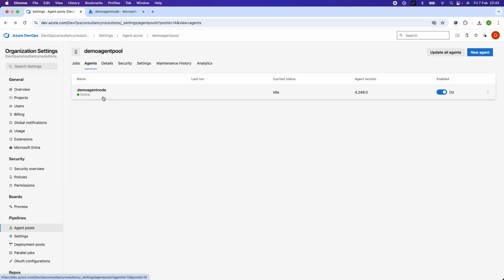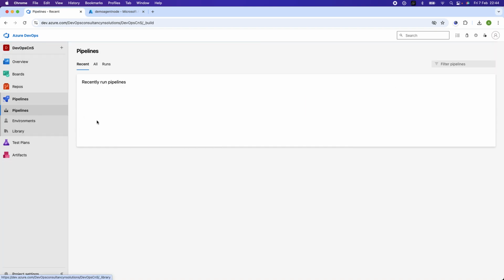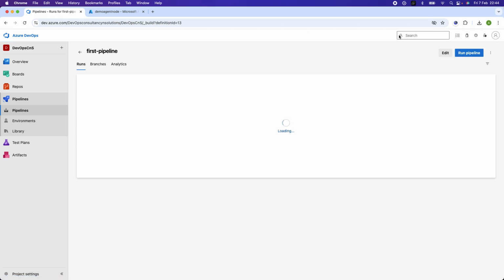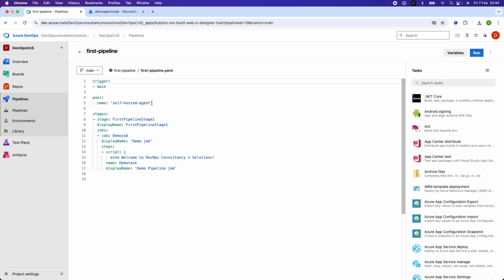So the next step is to use this node in the pipeline. For that, I will go to my organization, go to the project, and go to the pipeline. I have a couple of pipelines already available here. I will click on one of the pipelines and change the agent pool name here to test whether this pipeline is working on the newly created node or not. So I will give here demo agent pool, and the pool name we created, demo agent pool, will come.